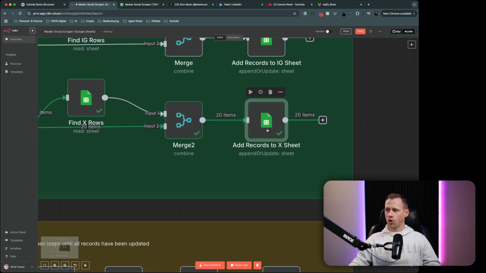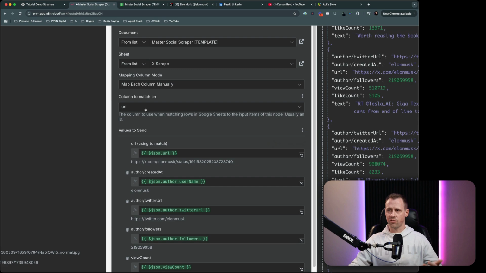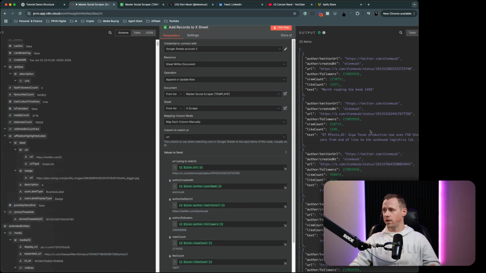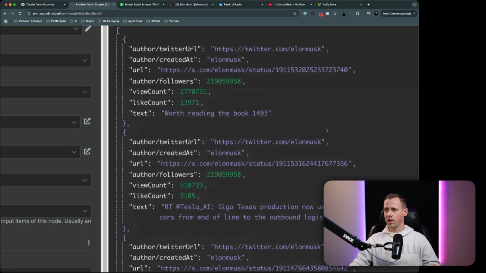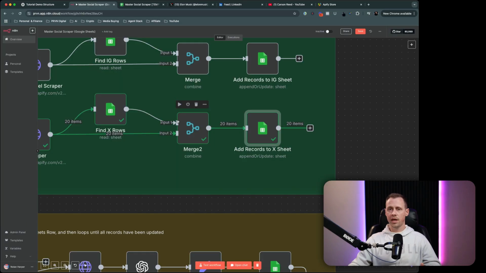From here, we're then adding our records directly to Sheets. Now you can do this a couple different ways. I decided to match first off on the column URL, and I did it manually. The reason I did it manually is that I actually don't want all of this data that it's sending through. For my use, I really only want this data. And you can see based on the output, it then took only the pieces of data that I actually wanted, and it said, okay, cool, this is the information I'm going to pass through. And so I passed through the URL, the handle, the post URL, the author followers, the view count, the like count, and the text itself, right? And so after this node, our Google Sheet is now updated with all the posts, and it's good to go.